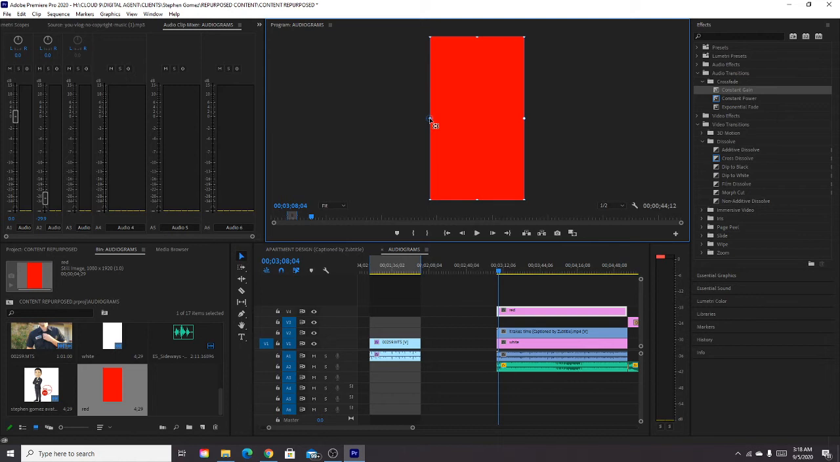And so now when we adjust this, the left side of this rectangle here is going to stay. This won't move. Okay, so the positioning of this won't move anymore.